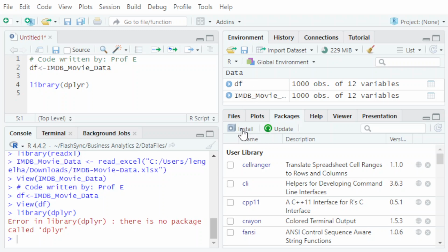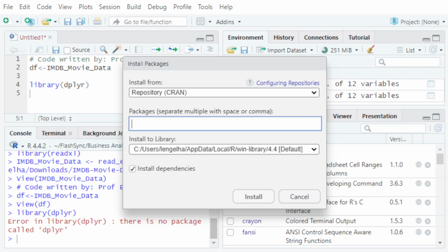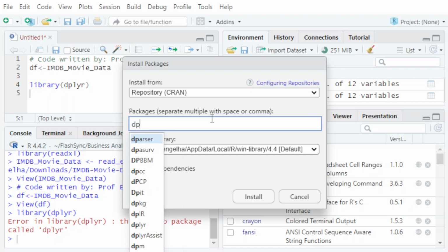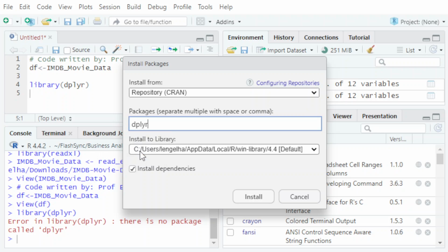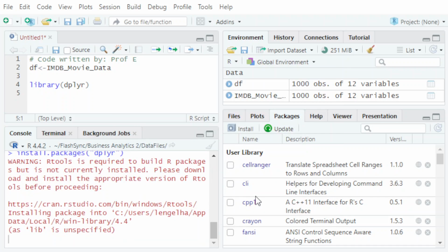Right, so I'm going to go ahead over here in the lower right where I have packages selected. If you don't have packages selected, do that. And then click install. That will bring up a dialog box, which you can see here, install from repository CRAN. CRAN is just the name of the R repository that is typically used. And then packages. So I can just type in dplyr. It will notice, right there. Right, so the second one right here, dplyr, click there, and install.